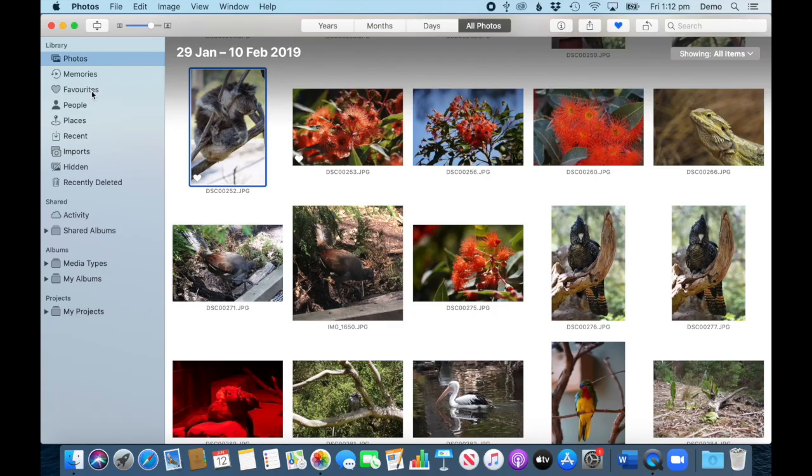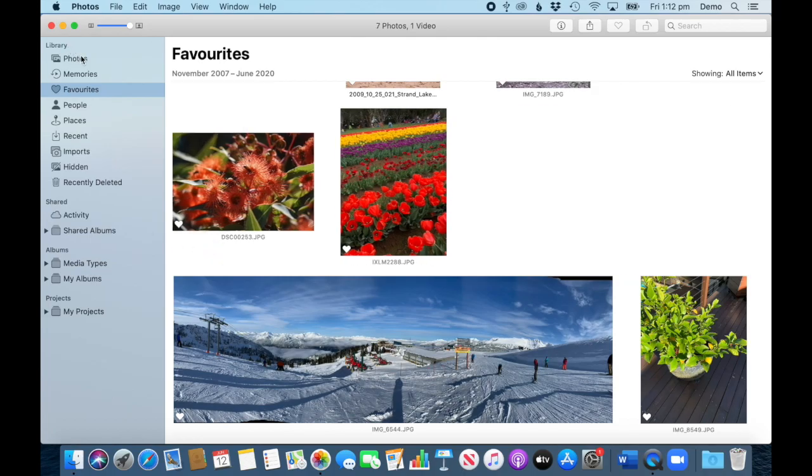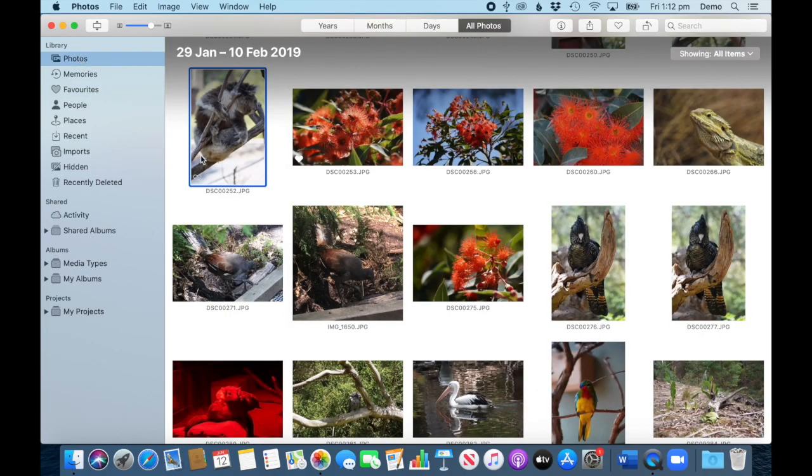When you then go to your favorites folder here, they show up as well. And as soon as you remove the heart, they will disappear from that folder. This is how you can rate photos very quickly and easily. And if you're using the Apple ecosystem with iCloud Photos, you can also do that on your phone and it will be reflected in your library.